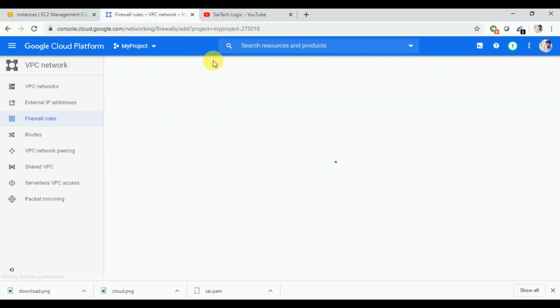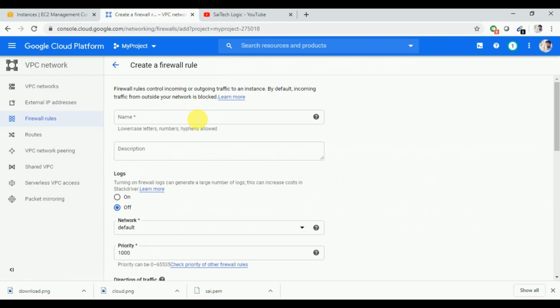You can create a firewall rule here. Okay, firewall.